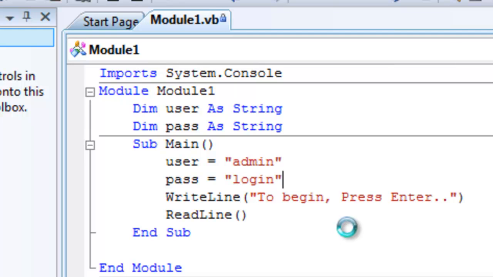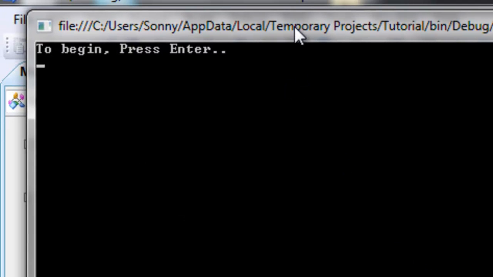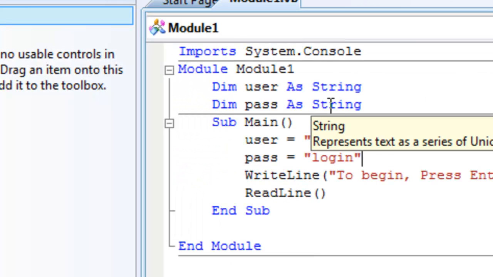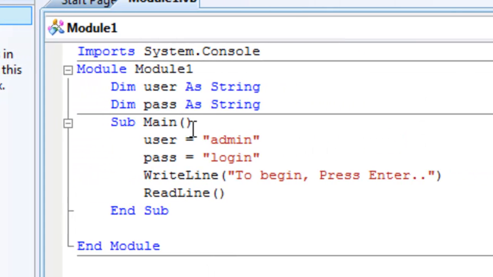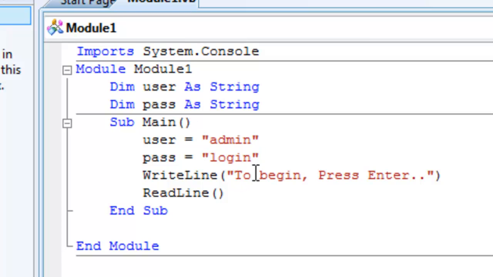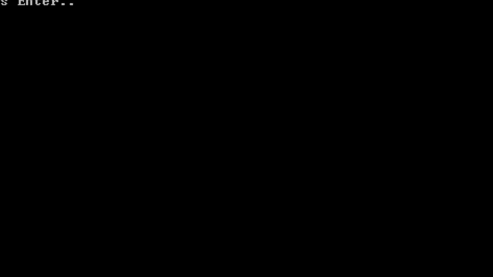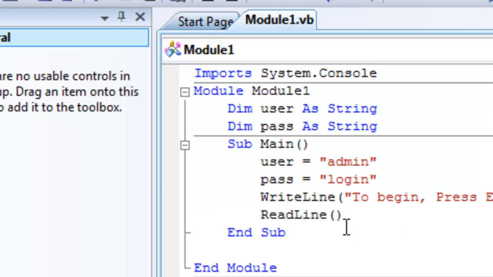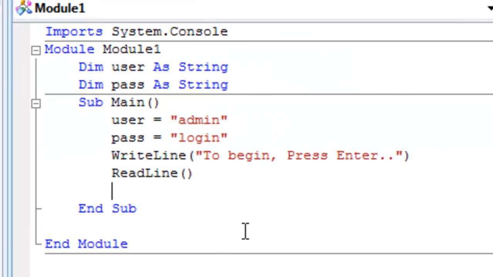So right now, if we debugged this, it says to begin, press enter. But right now, we don't have any coding after that. Now, a ReadLine not only keeps the window open, it is a space for the user to write. So if I can show you here real fast, where you see this blinking bar, that's a ReadLine right under this. Alright, so now we're going to go ahead and get started with our coding.